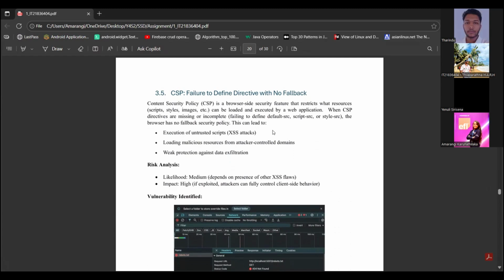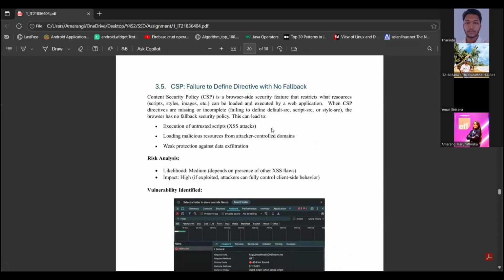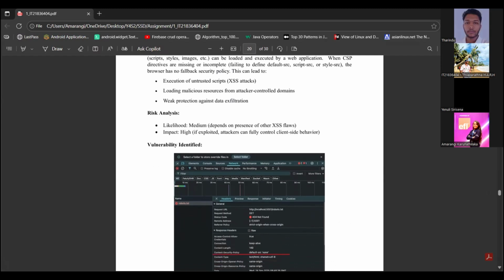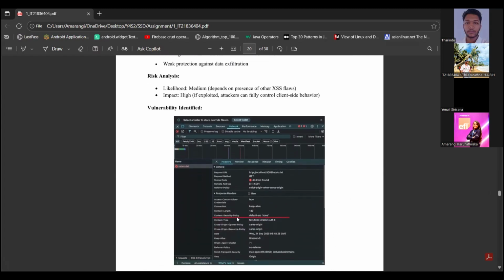So I have identified two vulnerabilities during the assessment. One is a CSP failure to define directive with no fallbacks, and the other one is the X-Content-Type-Options header missing vulnerability. If I explain the first one, which is the Content Security Policy error, it is basically a browser-side security feature that restricts what resources can be loaded and executed by the web application.